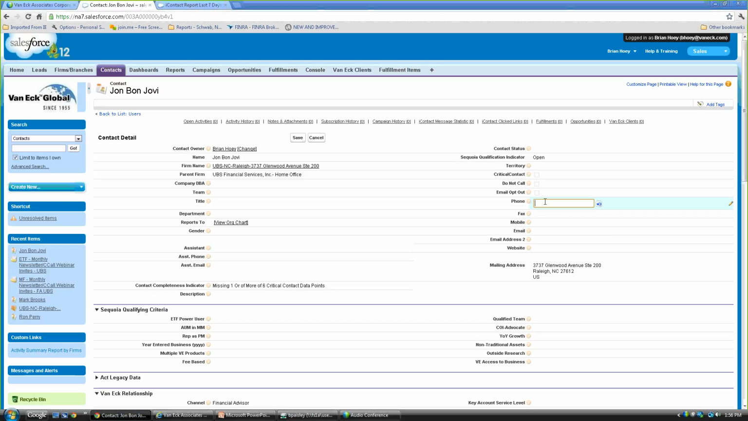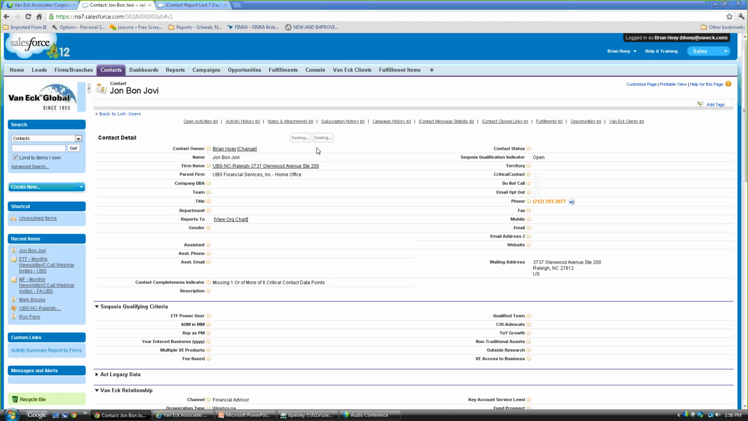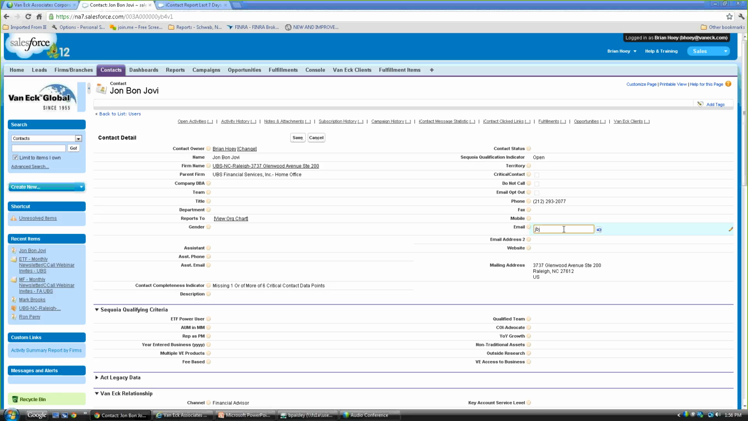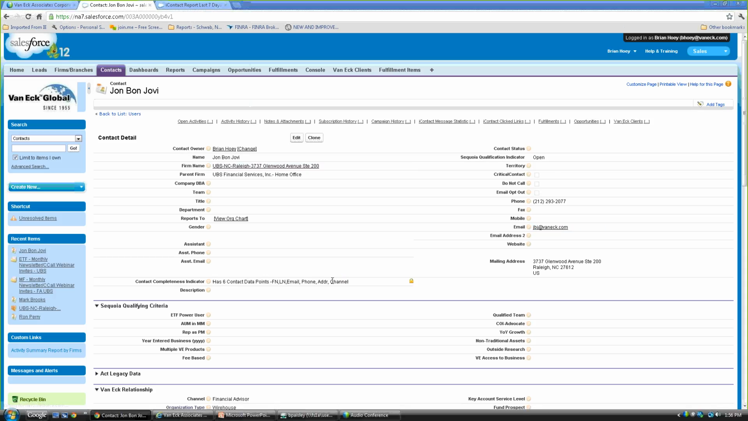We don't have his phone number, so let's say we went to the internet and found out what his phone number was. We would enter it here. Let's say we made a call to him. In that call, he gave us his email address, so we go ahead and put in his email address. We click Save, and we can now see that his contact completeness indicator has gone from indicating that he's missing some data to showing that he has the 6.